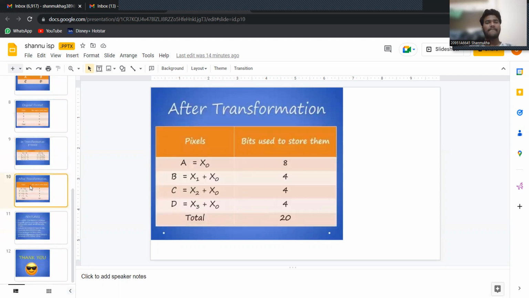You can observe the pixels. After the transformation, A is x0, B is x0 plus x1, C is x0 plus x2, and D is x3 plus x0. Here, the transformation has been done. See here, when we consider the size of A, B, C, and D, all are 8 bits. Now, x0, x1, x2, x3 are in the range of 4 bits only, which means the size has been reduced.